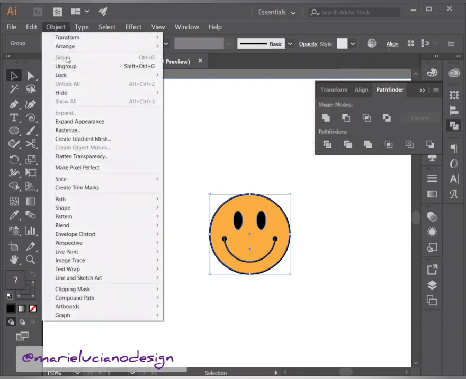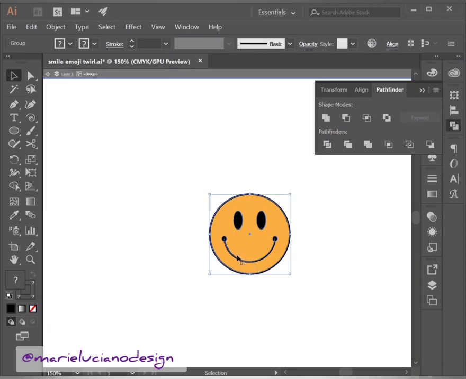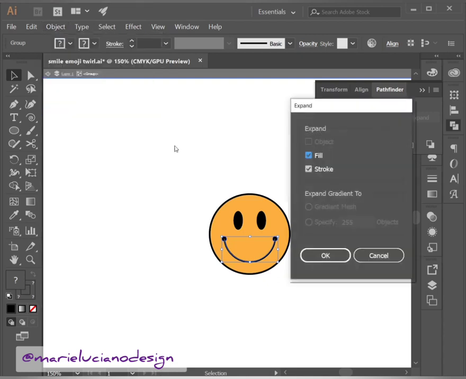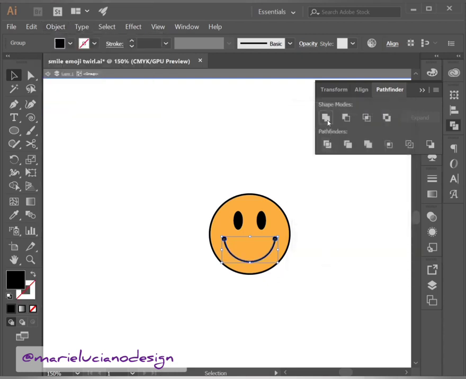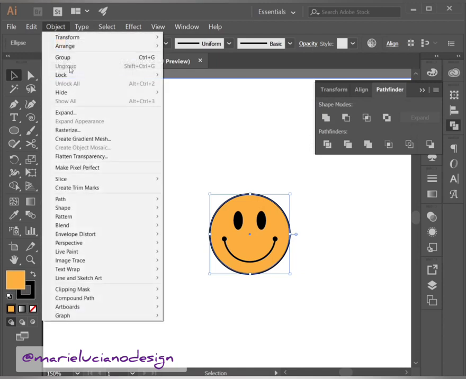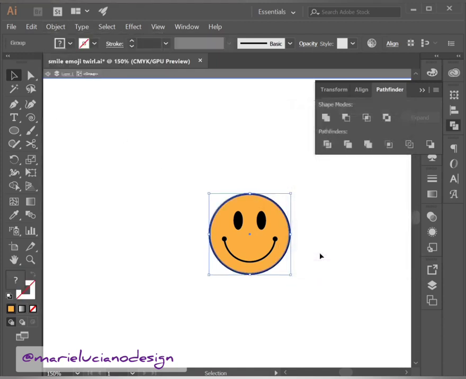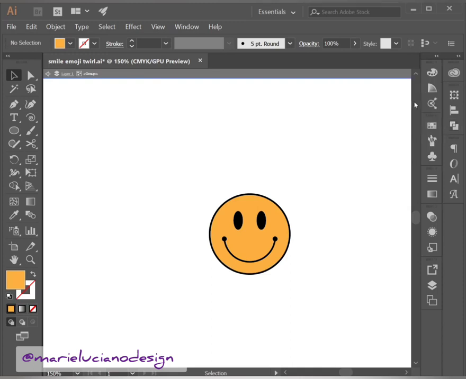I'm just going to make sure they're still aligned. And then go to Object, Expand. Now we still have our strokes, so I have to go to Expand again, because the first time it just expanded the arrowheads. Then expand on the bottom circle as well. Okay, so now we have no more strokes, we only have shapes.